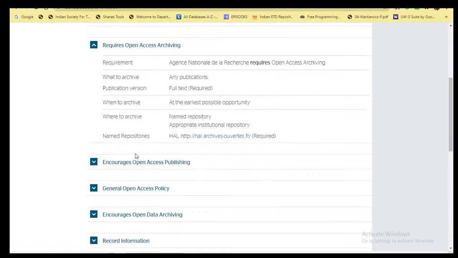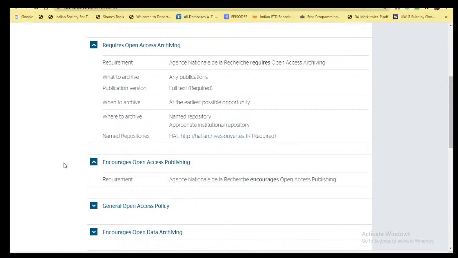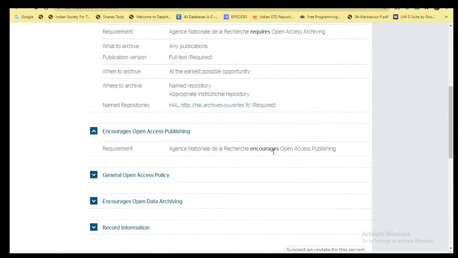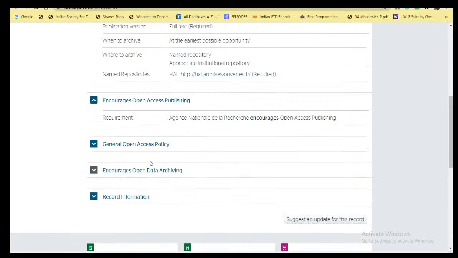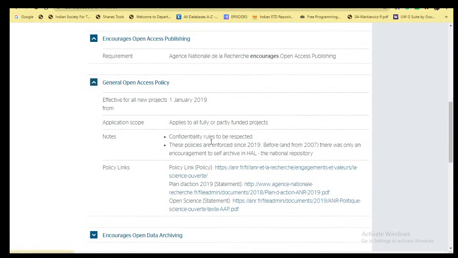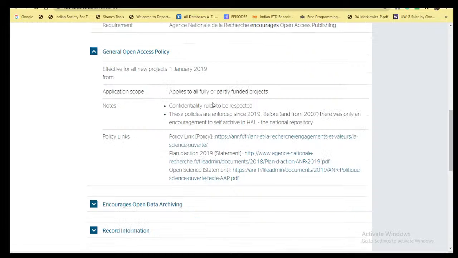Then what about the open access policy requirement: ANR encourages open access publishing, a general open access policy. What is that? It is effective for all new projects from 1 January 2019. By this way you can read everything about the policy of a funder from this website, Sherpa Romeo Juliet, and the application scope is that it applies to all fully or partially funded projects.